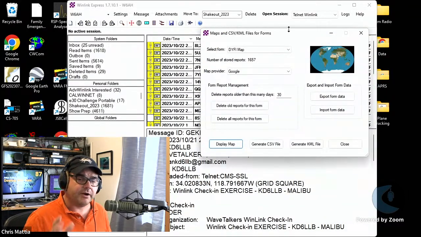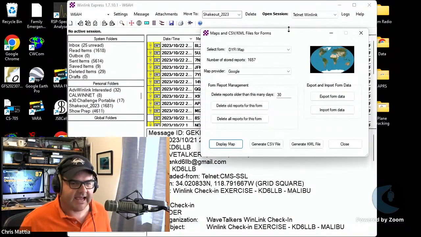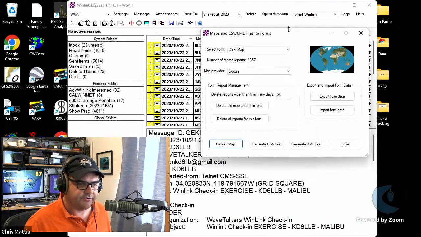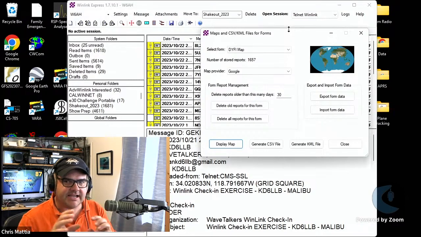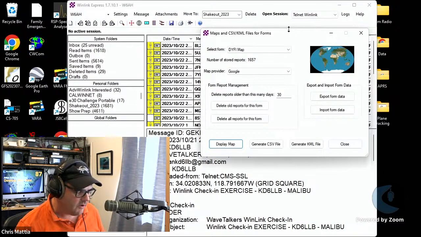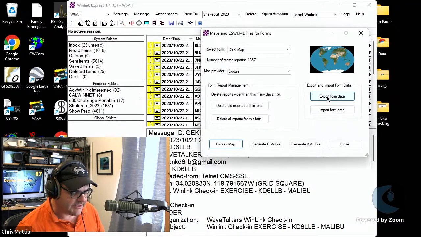Now, let's say I wanted to hand those data off to another operator. Let's say I wanted to send them over to David or Dan and say, hey, can you go ahead and do the WinLink analysis of this? If you want to hand these specific data off to another operator, you're going to use this section over here, export and import form data. So we're going to export the form data itself. So we'll say export the form data.